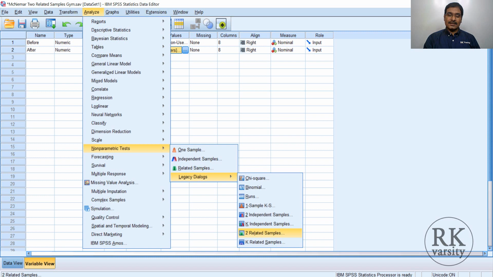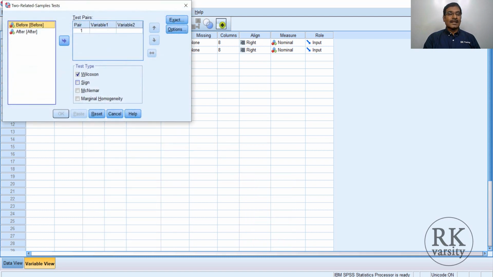As this data was collected in two different periods from the same respondents, we go for two related samples. Now click here, then for variable 1, select Before and click the arrow; it will go to variable 1. Next select After and click the arrow; it will go to variable 2.